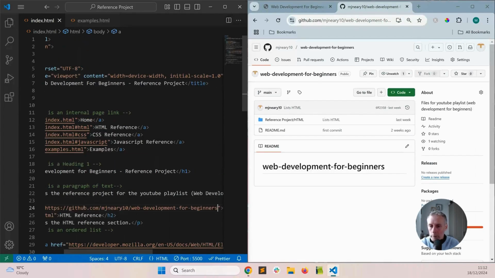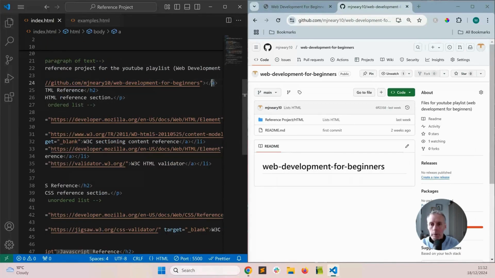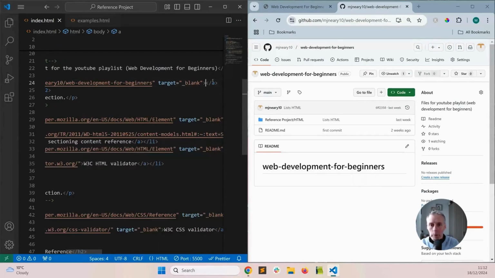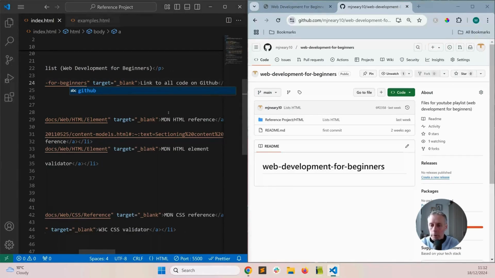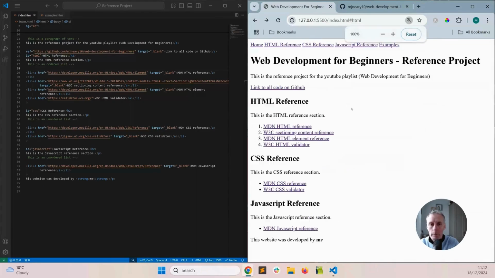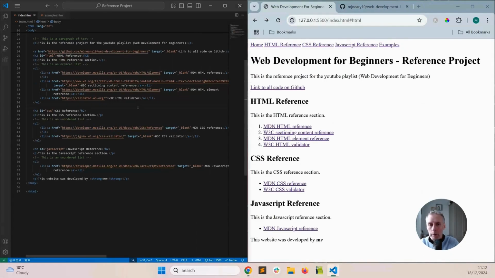I'll just zoom in here. And again, we want this opening up in a new window. So we're going to go at the end, target is underscore blank. And for the text for this, we'll just put something in to tell us what it is. We'll put in link to all code on GitHub. And ctrl and S for save on Windows. Just zoom out. And here we can see our link to all code on GitHub. So when you click this, it opens up in a new window. And here's our code for the YouTube playlist.